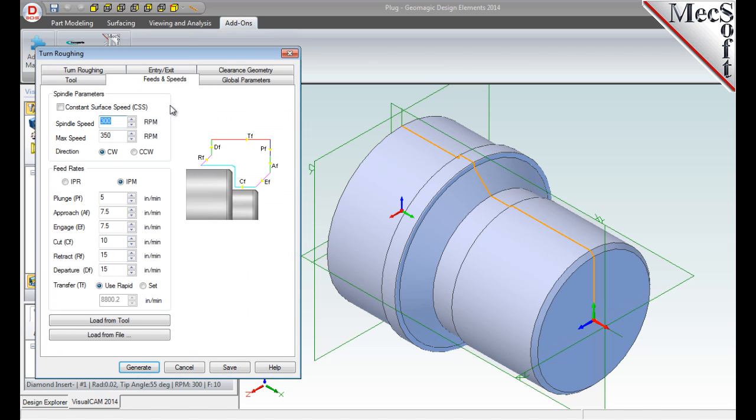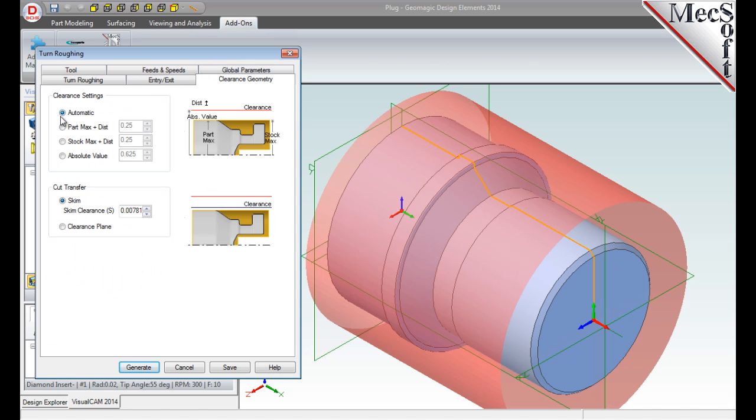Next, we'll pick the Feeds and Speeds tab. Then we'll pick the Load From Tool button. The system will now retrieve the feeds and speed parameters that we set when the tool was created and associate them with the current operation. Next, we'll select the Clearance Geometry tab. Here, we'll set the clearance settings to automatic and cut transfer to clearance plane. In the automatic mode, the system will determine a safe height for locating the clearance plane. Setting cut transfer to clearance plane will force all transfer moves to be performed in this computed clearance plane. When this dialog is active, the clearance plane is shown on the graphic screen.